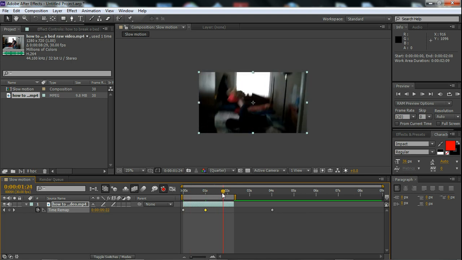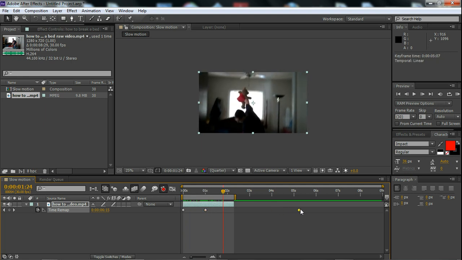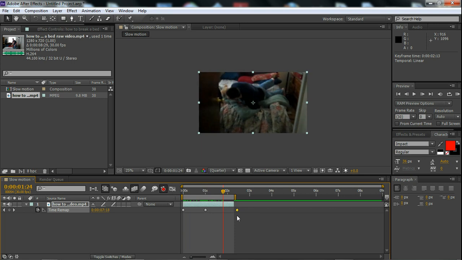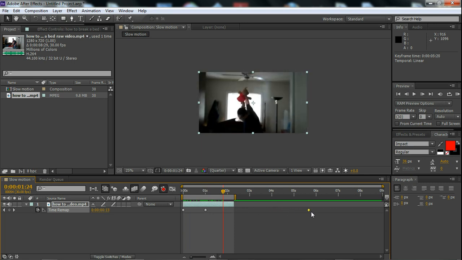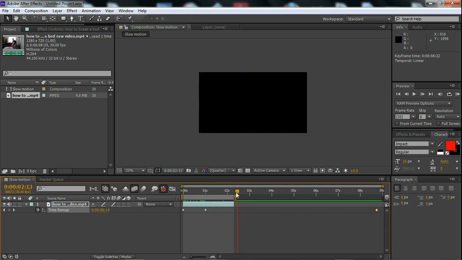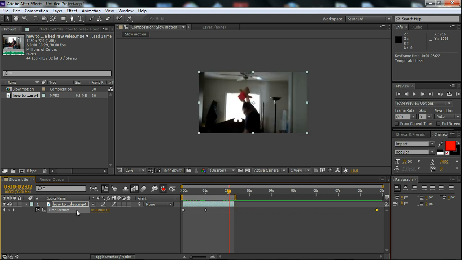Okay, let me add a keyframe. It should work. Yeah, there we go. I'm pulling this frame back. This will make it faster. If I pull it back, it makes it slower. Okay, let's try that. Yeah. Let's put a keyframe over here.